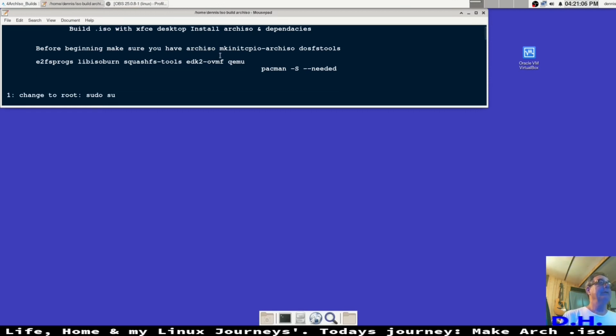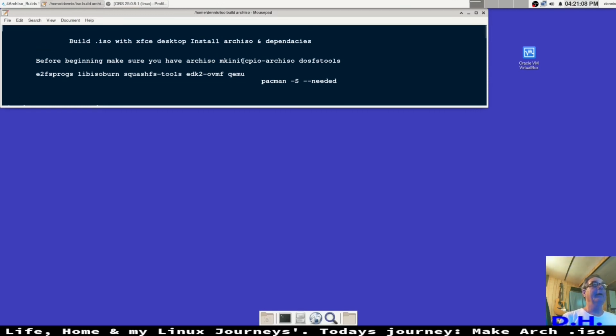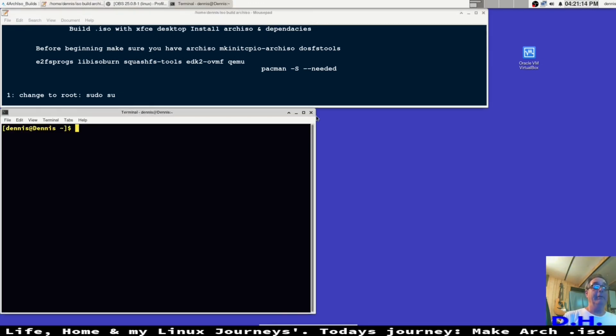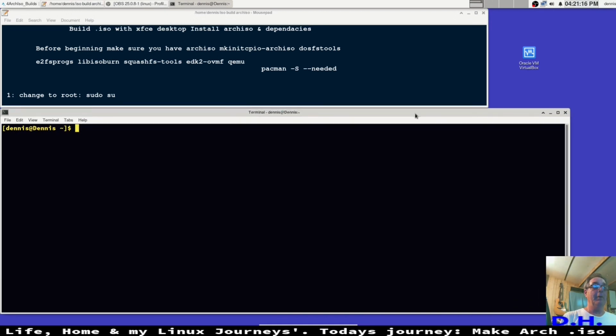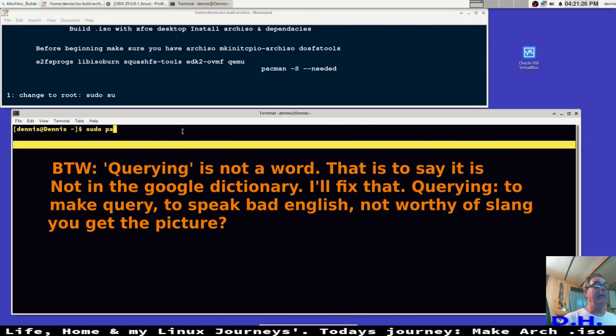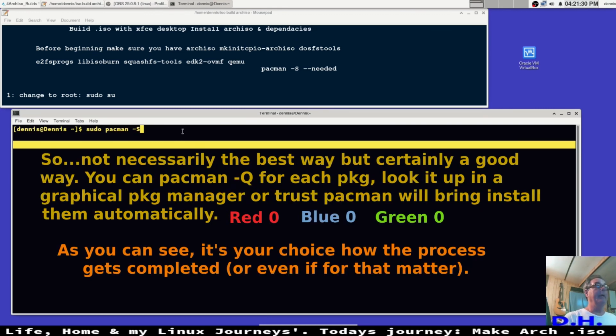So first thing we're going to do, like it says, we're going to make sure we have archiso and all its dependencies. Unless you know you already have archiso installed, you're going to need it. To me, the best thing to do, instead of querying each one of those packages, is to just go sudo pacman -S and then --needed.